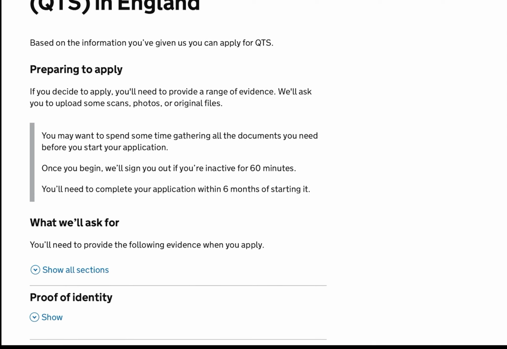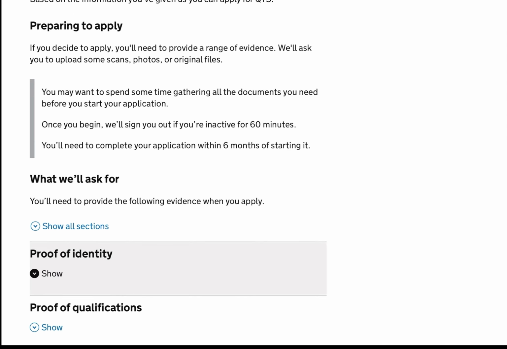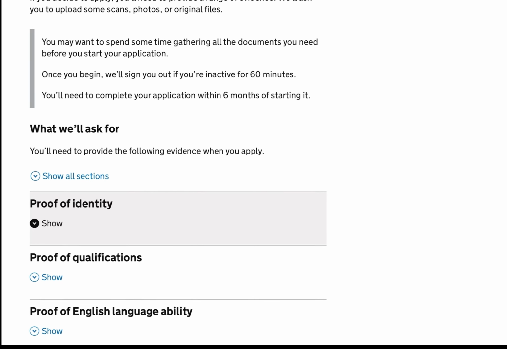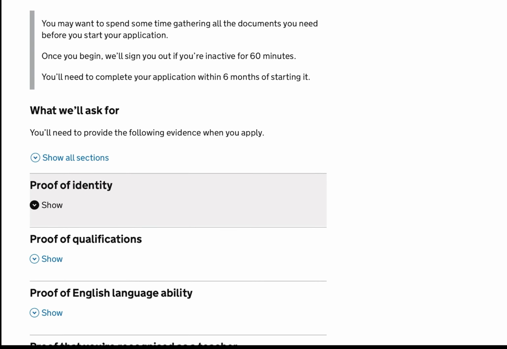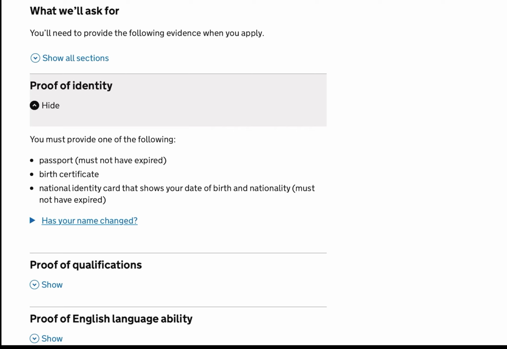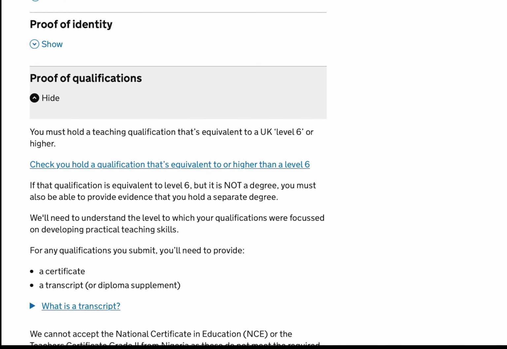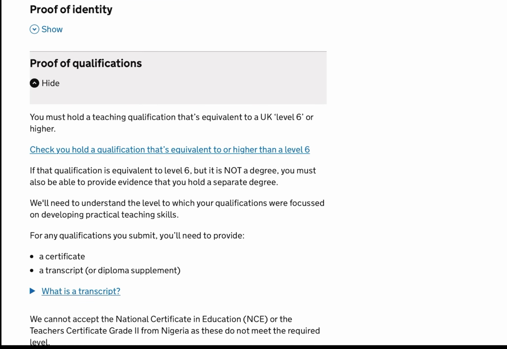Finally. So now let's take a look at the requirements for Nigeria. You will need a proof of identity, and the proof of identity can be your birth certificate, your passport, or any national ID card, but it should be valid. It shouldn't be expired. Then you need proof of your qualification. The qualification you hold should be equivalent to the UK level 6 or higher. But all you need here is your school certificate and your transcript.